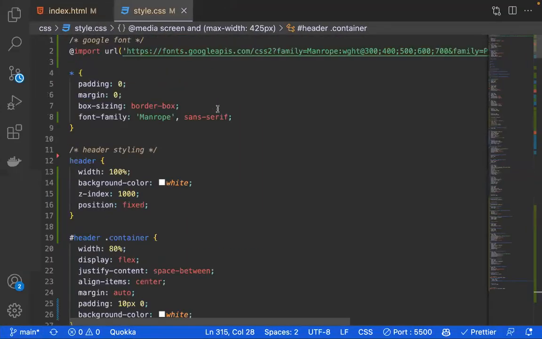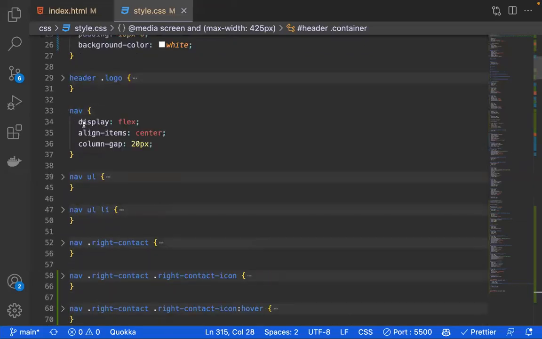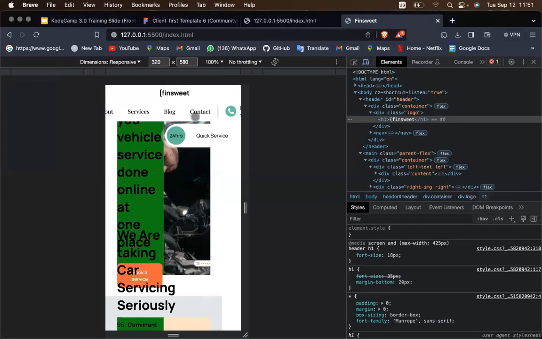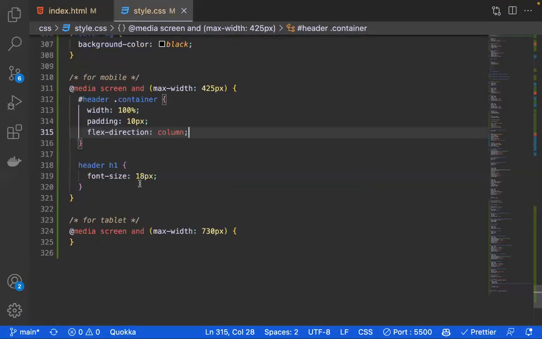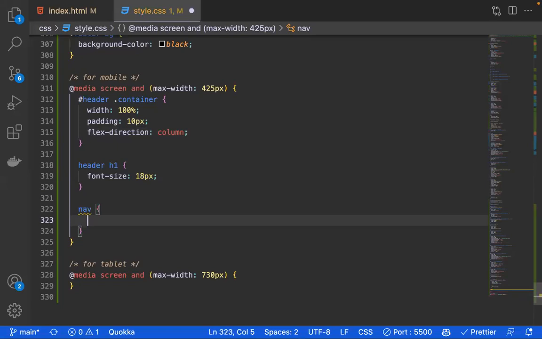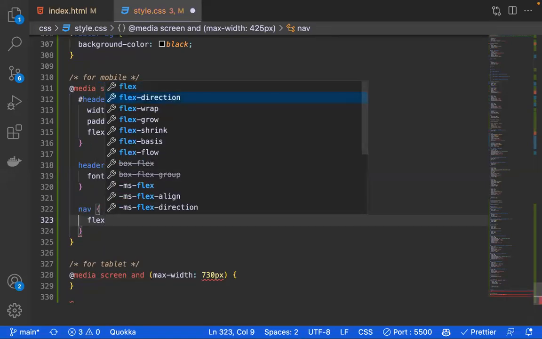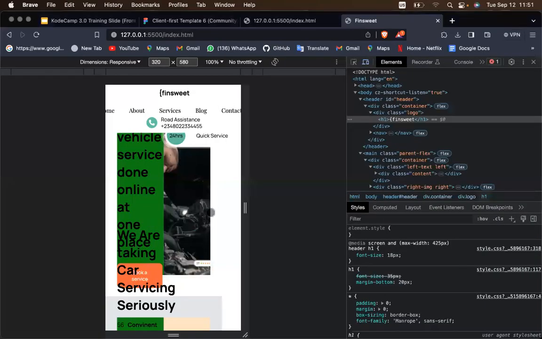So let me go to where we have that. We have navigation. Inside the navigation, we have display flex, align items, and column gap. You know that this is inside our navigation. So I'll just go to my media query again. I'll call navigation nav. I already have display flex, so I will just call flex direction column. Now let's save it and see what we have. Okay, fine. Now we have contact under, and then we have this above it.